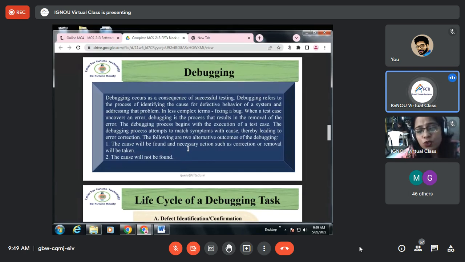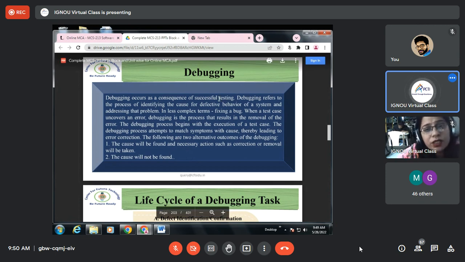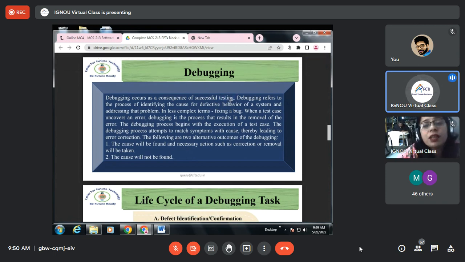Debugging is that kind of activity which is initiated from the identification of the bugs, then measurement of the bugs, where we analyze how big the problem is, and then fixing of the bugs also. All these three aspects of bugs, errors or faults are handled under the debugging process. Debugging occurs as a consequence of successful testing. Once the testing is finished, the debugging will start.